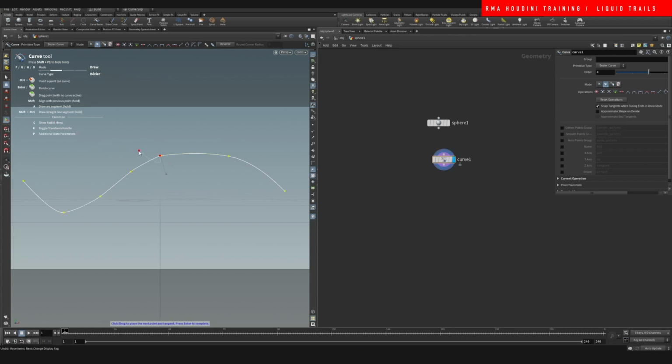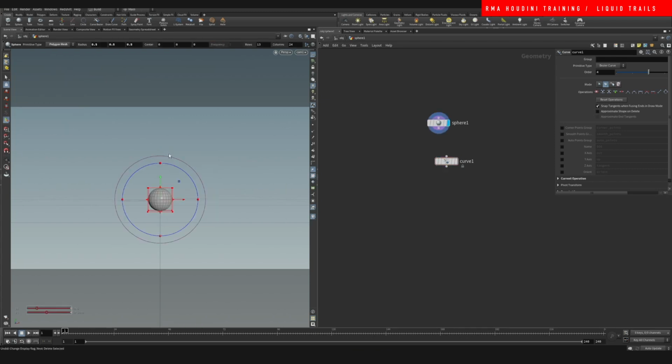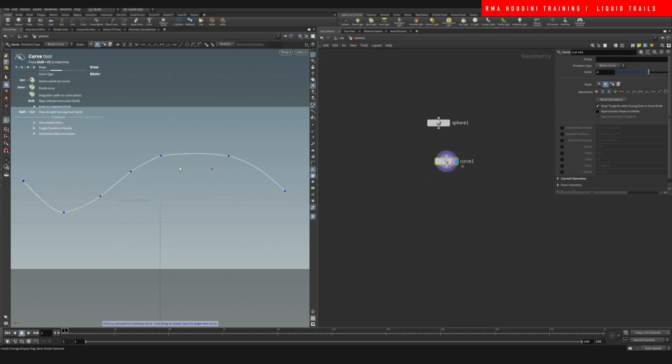Control straight line hold. Drag point with no curve active with the right click. So if you hit the right click, you can move your points to place a curve and make whatever you want to it. But I think for now this is totally fine. Something like this will do the trick.